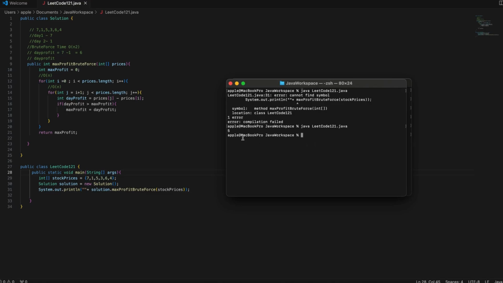Now you saw that the max profit is 5, because the least price is 1, and after that we need to sell at 6. So 6 minus 1 is 5. So the max profit is 5, and our solution is working fine in the brute force approach.